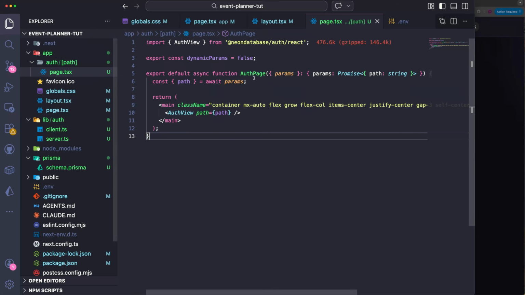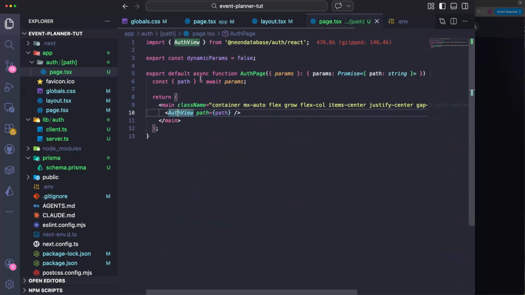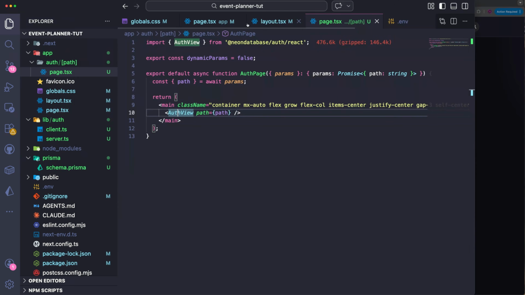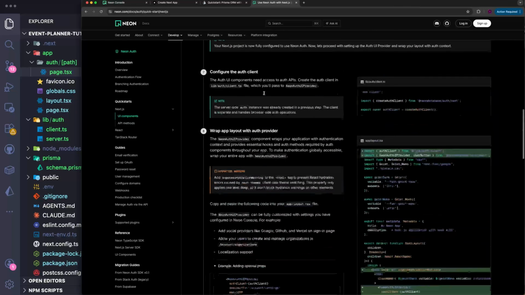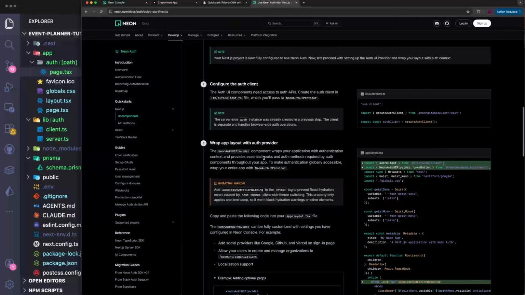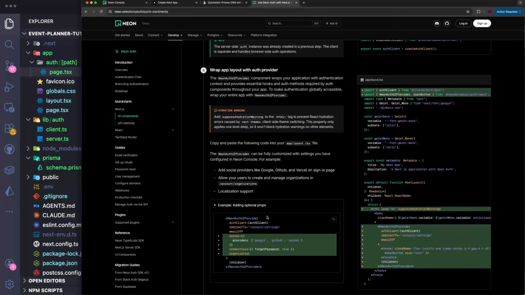Now, why did it need the path? Well, because it uses the path from the parent to determine what to show. And it uses this Neon Auth UI component called Auth View to render this thing over here. One of the cool things about this is that there's more that you can do. For example, if you go here to the docs, you can see they have a bunch of different options that you can put on the Neon Auth UI provider.